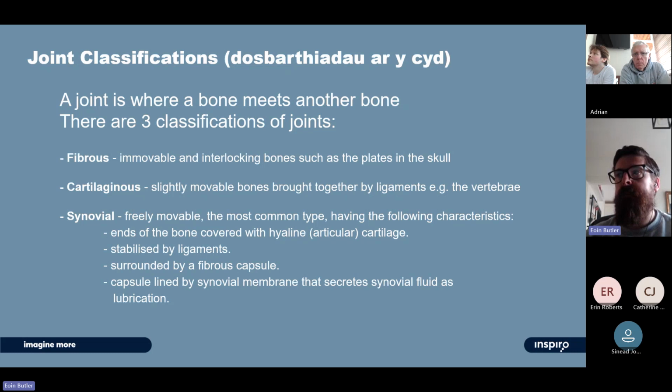So these are the most common type, having the following characteristics. The ends of the bone are covered with hyaline cartilage or articular cartilage, allowing for friction-free movement. They're stabilized by ligaments. They're surrounded by a fibrous capsule, and the capsule is lined by a synovial membrane that secretes synovial fluid as lubrication for that joint. So what we can say is we've got a freely movable joint, a slightly movable joint, and a totally immovable joint. Okay, so our synovial joints are freely movable, our cartilaginous are slightly movable, and our fibrous joints are our immovable joints.